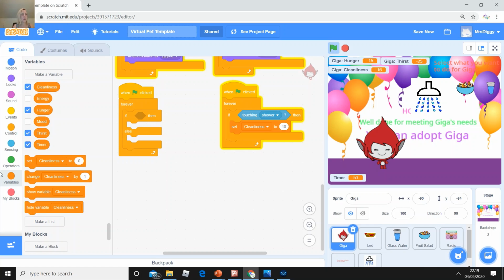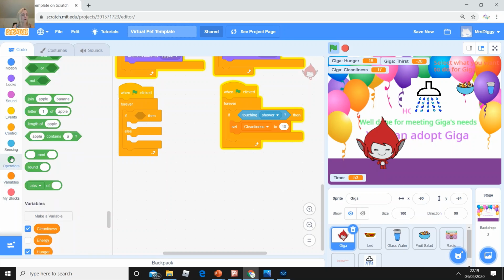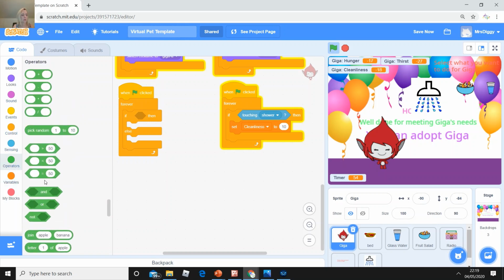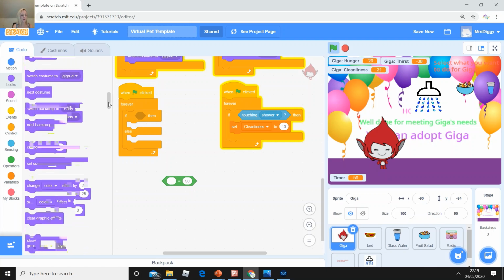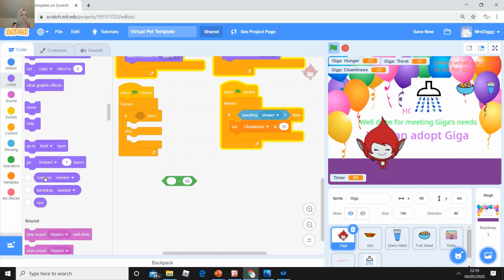So if I go to operators, because we need the equals, and then I need the backdrop name, which is under looks. So I'm going to say if, where's backdrop name? Let's find it. Here we go, backdrop. It says backdrop number, but you can just change that to name. So we can say if backdrop name equals, and I remember it's called party, our winning screen.